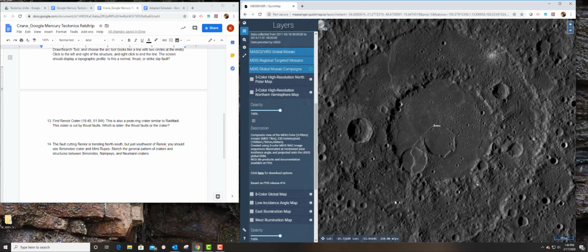All right. This impact crater is cut by thrust faults. Which is older, the thrust faults or the impact crater? Think about this from a stratigraphy standpoint, or using cross-cutting relationships. You did this with the road and the paint earlier in the semester: if you're going to see the paint, the road had to be there first for us to paint on. So here, if we're going to see the thrust fault, there had to be the crater there for the thrust fault to cut through. So that crater is going to be older than the thrust fault.